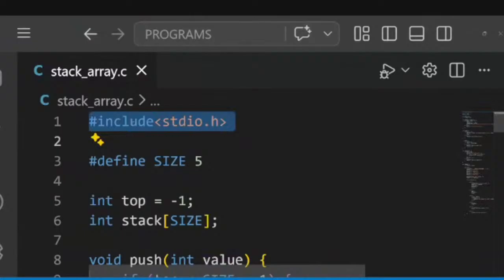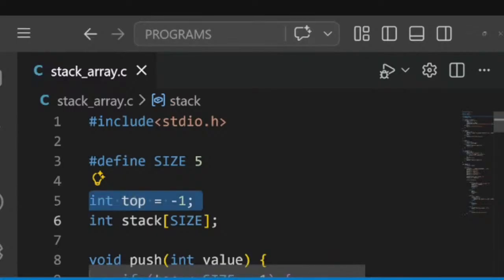Then what is this? Hash include std, this is a header file. Include and define are called preprocessors. What is this? Top is just a variable. What type of variable? Integer variable. What is the value? Minus 1.